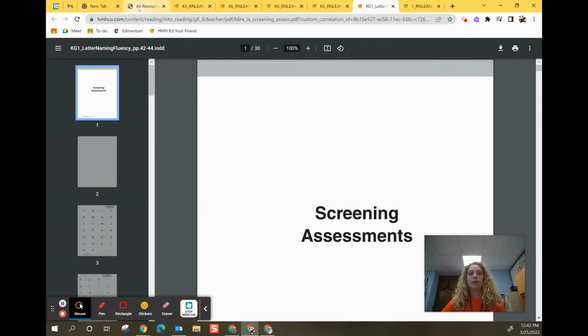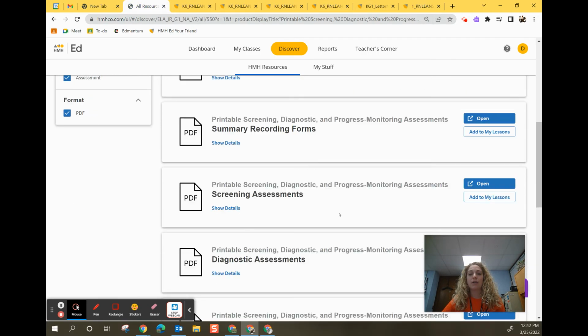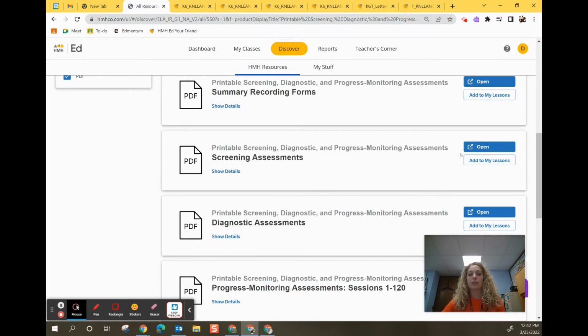So now you'll notice that my assessments are available in 3 different chunks. All of the screening assessments are in one file right here.